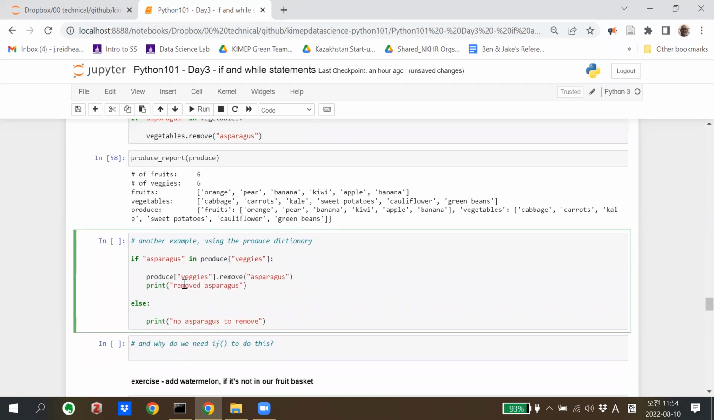Error, sorry, I defined veggies incorrectly, should be vegetables. Oh yeah, you're right. Sorry. Yeah, Python is smart, but not that smart.